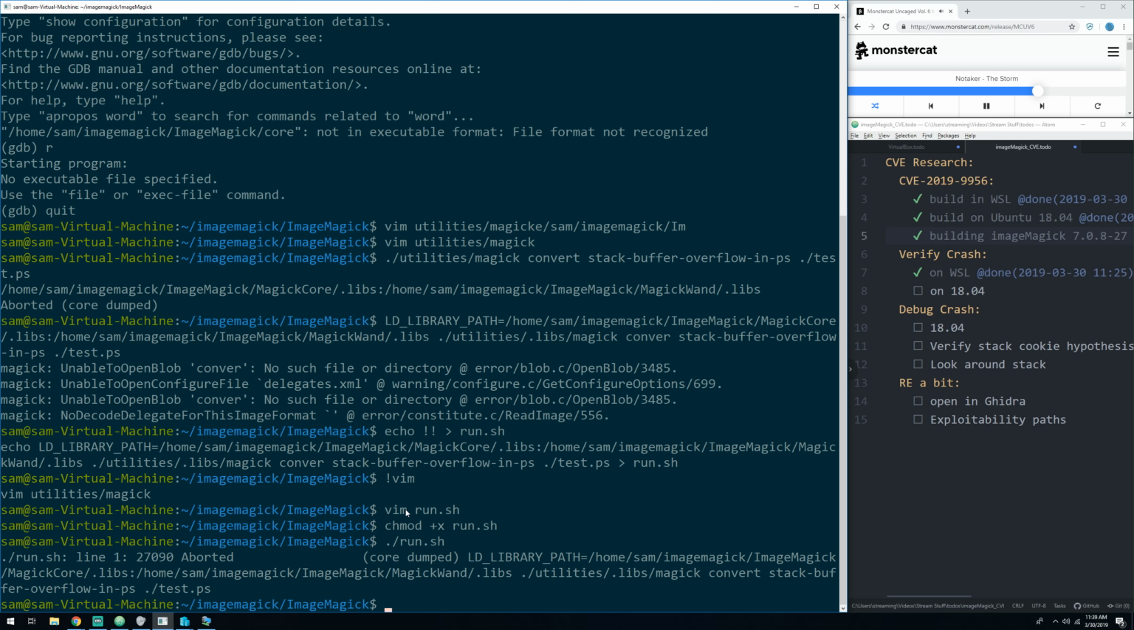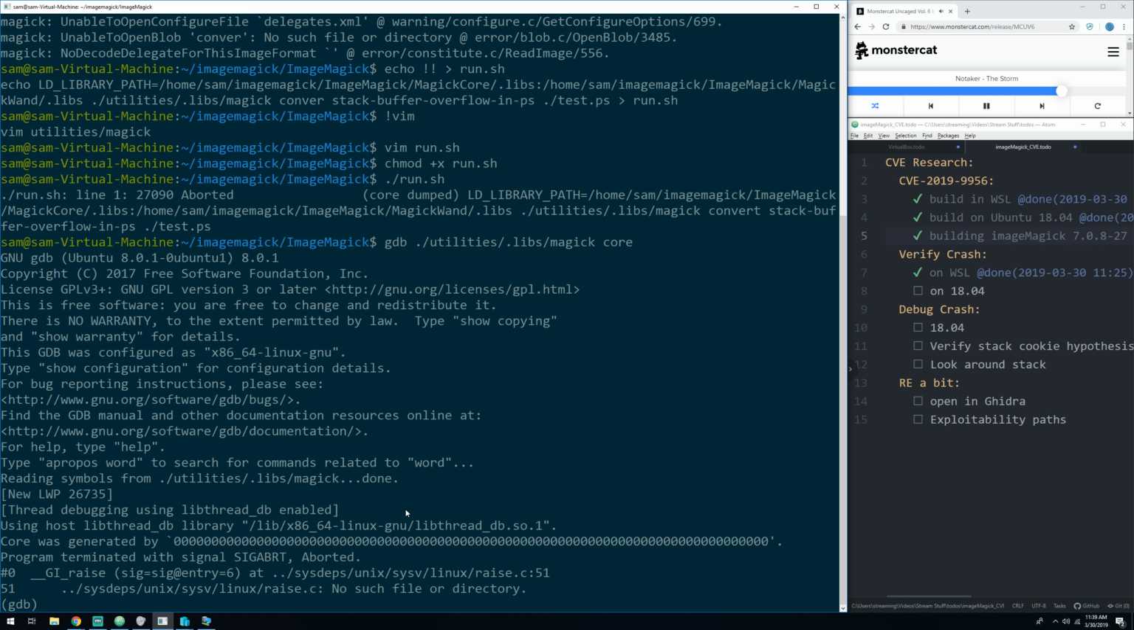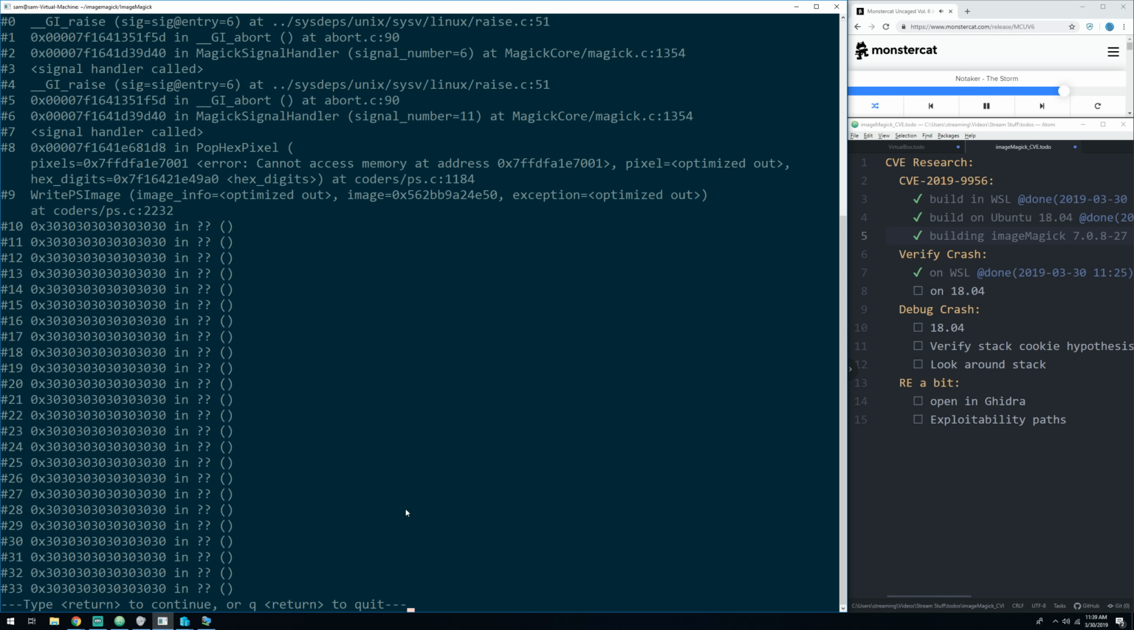So I need to think about how exactly to do this now. So we want to make it... Actually, let's check this real quick before we get too far. Utilities.lib magic. Does this work? Ah, it does work. Okay, this actually tells us a little bit about where we're at. So, there we go. This is what we were looking for.